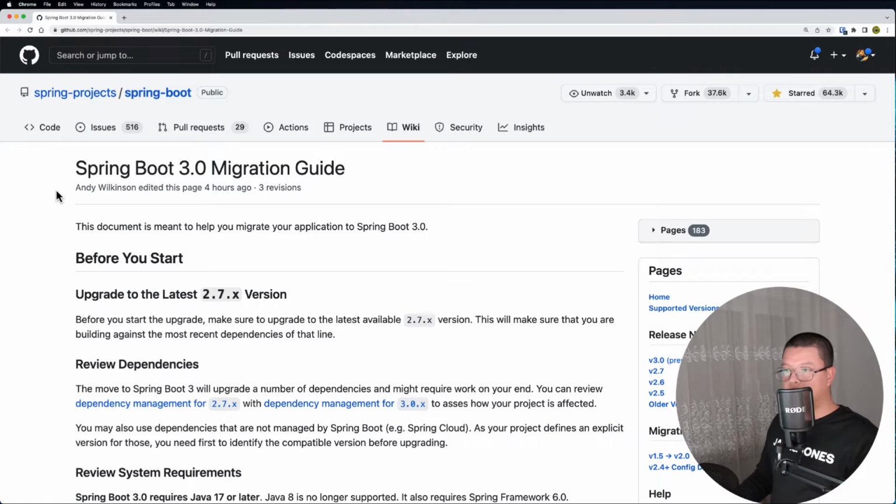I'm super happy to walk you through this migration guide, but first of all, let's have a look at this migration guide that was released by the Spring project. It was updated 4 hours ago, but it was released, I guess, 24 hours ago. Today it's November 25th. I was super excited and I couldn't wait to record this video for you, and I want to help you and walk you through the migration.